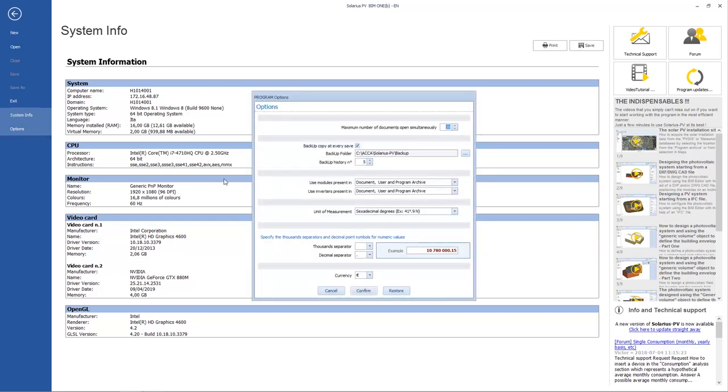In the option tab, you can choose from default settings. For example, you can set the maximum documents opened in Solarius. We usually set it to 20 documents, but you can always change this number. And you can set your backup files and choose, obviously, your backups folder. So this is very important because you are creating a history of the file.